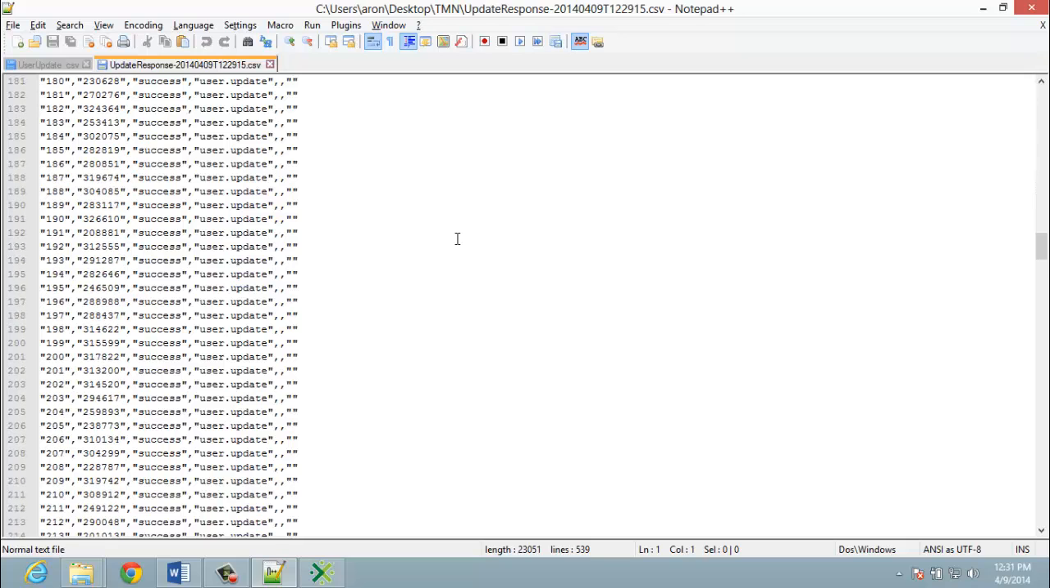Which is a great thing because that means that all of the users that were on the file that could not be deleted from the net change operation have now been inactivated and their password changed.